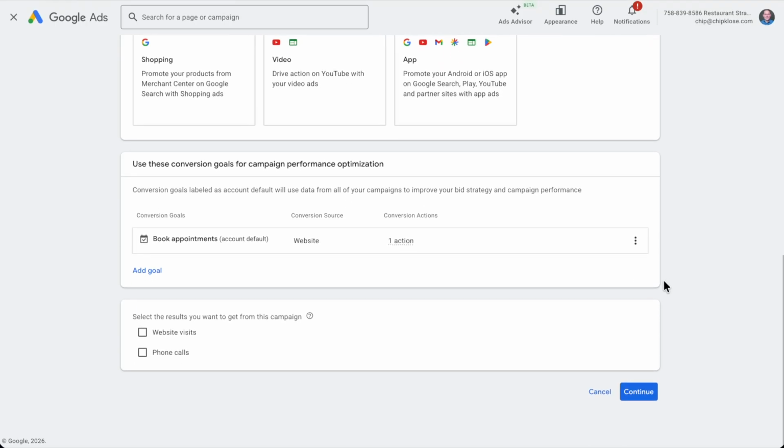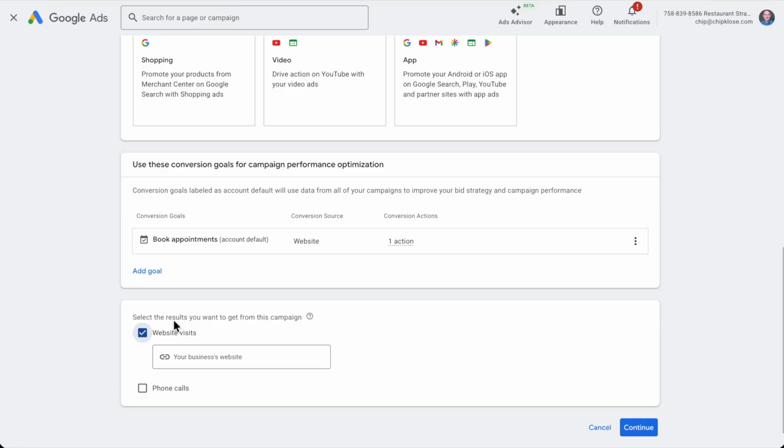Then it scrolls down. You've got more things, right? Select the results you want to get from this campaign. Website visits or phone calls. We want website visits, right? Then it's going to ask you to put in your website, right? So I'm going to say it's chipclose.com. That's my website. You're going to put in whatever your website is.